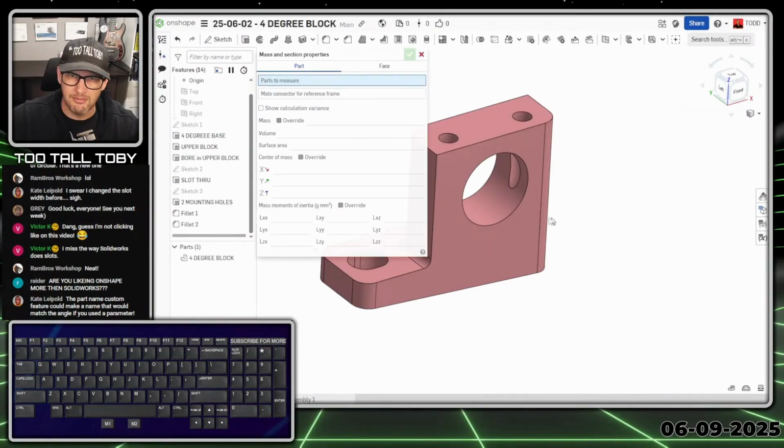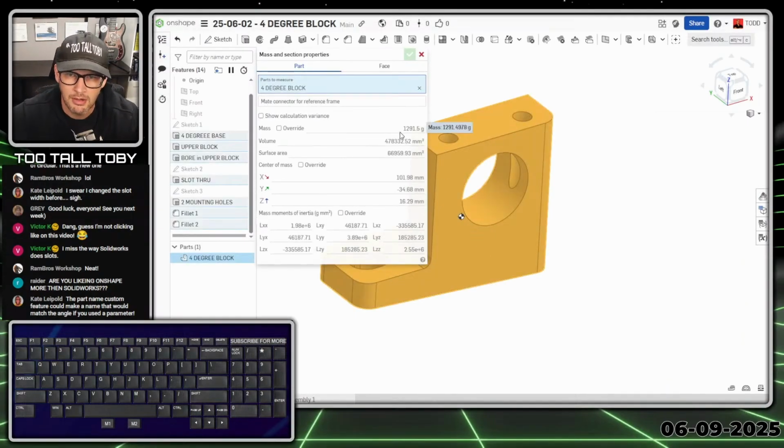So we're going to measure the mass of this part in Onshape. We're going to click on this part here, 1291.5 grams. If you click on it, you can expand it out and get even more details about it. But 1291.5, let's see if that works for our challenge here.